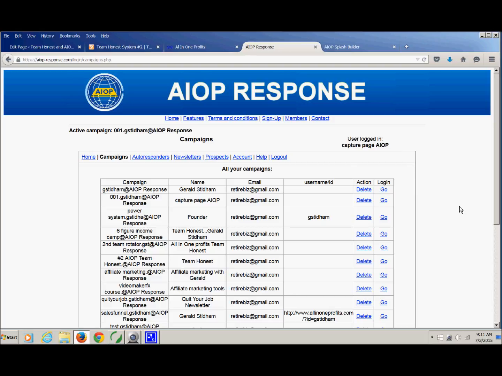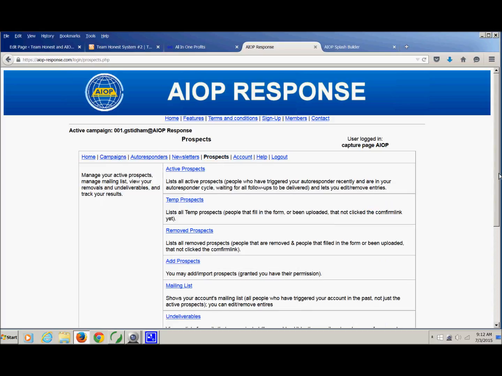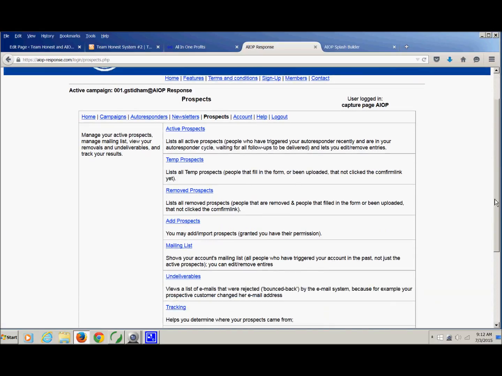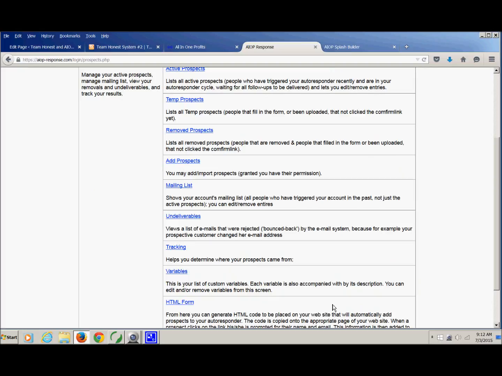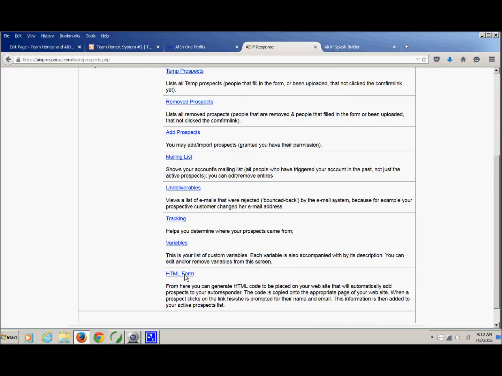So once it's loaded, once you've hit go, just click prospects and come down here and click HTML form. See where it says HTML form? Click that.